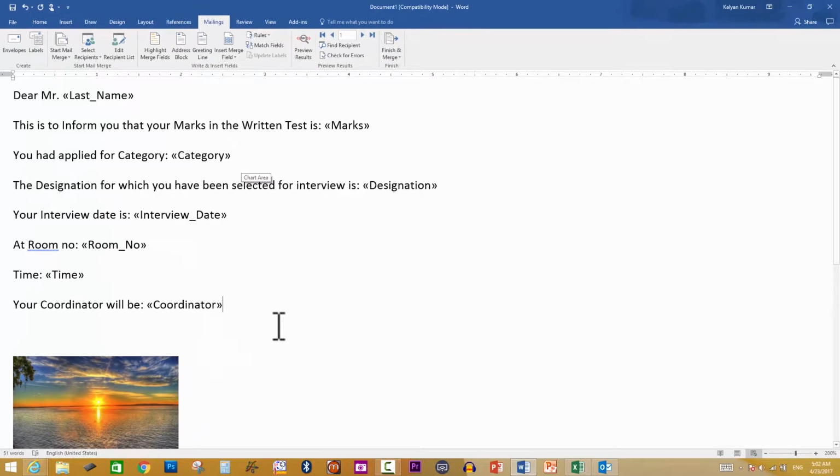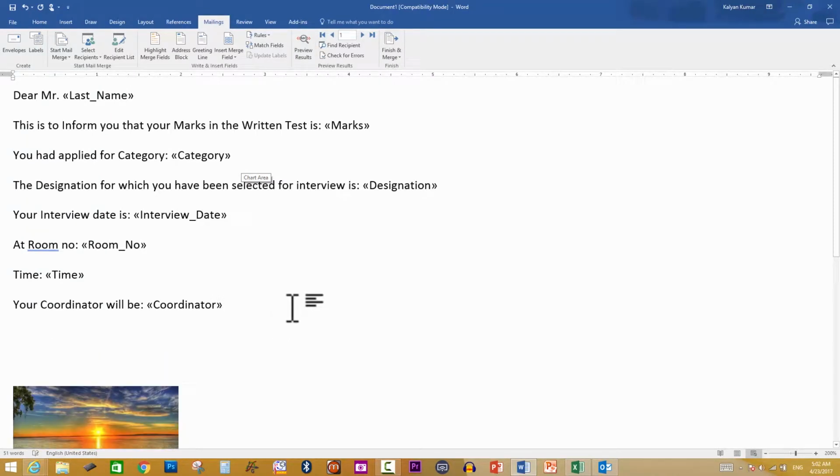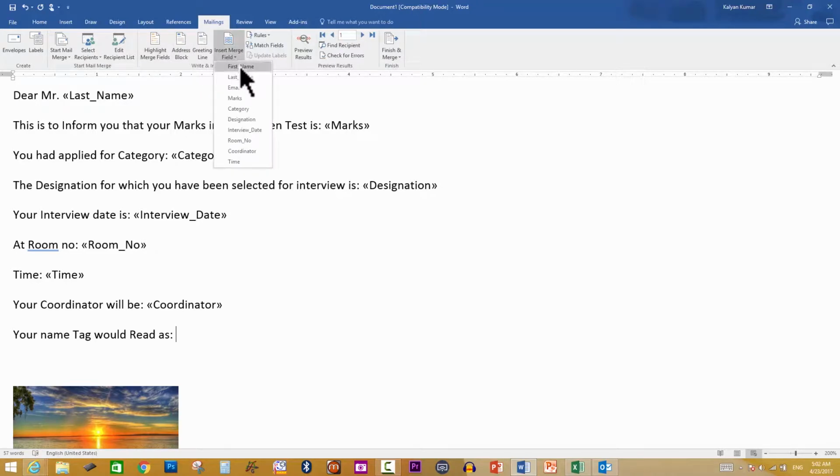and I think we have only left the first field name, so let's add one more. Your name tag would read as, and here we can put the first name so that we can use all the fields here. First name. Now all of them have been customized.